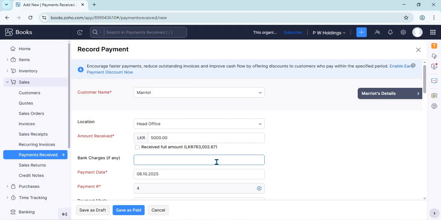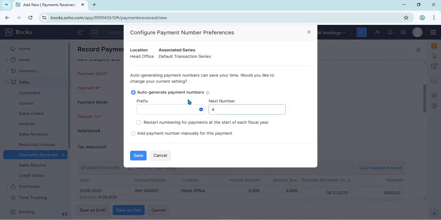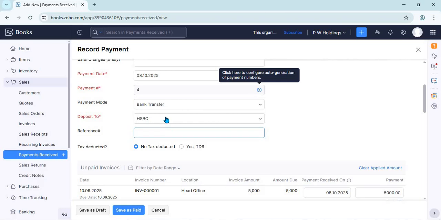And next, if you have any bank charges, you can add them here, and the payment date. The system will generate an auto-generated number for payments. You can configure that from here.